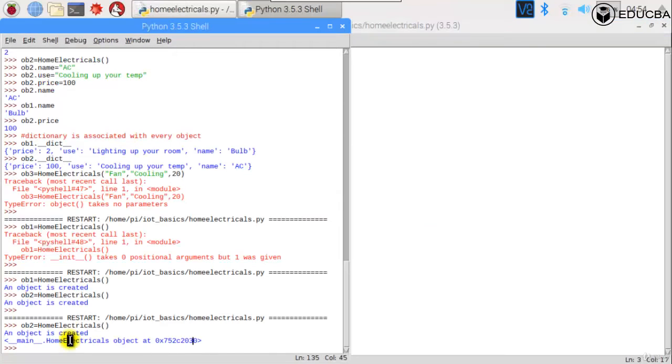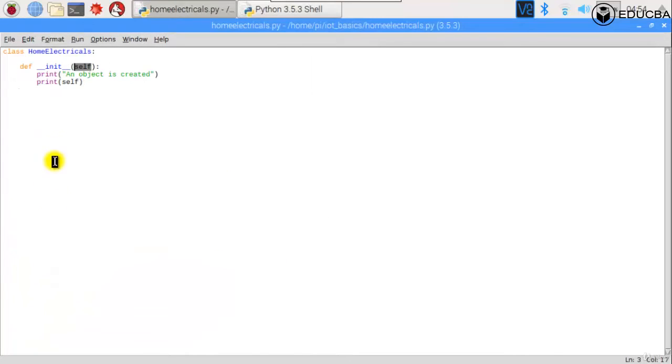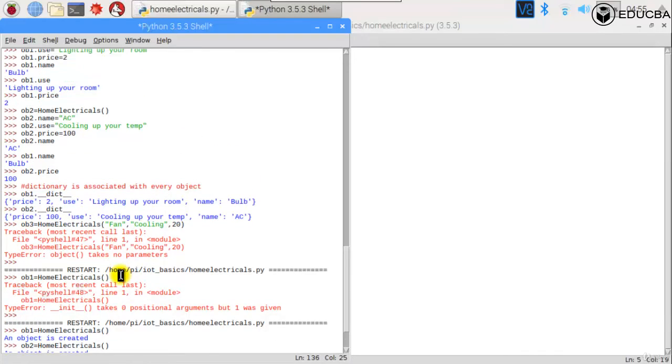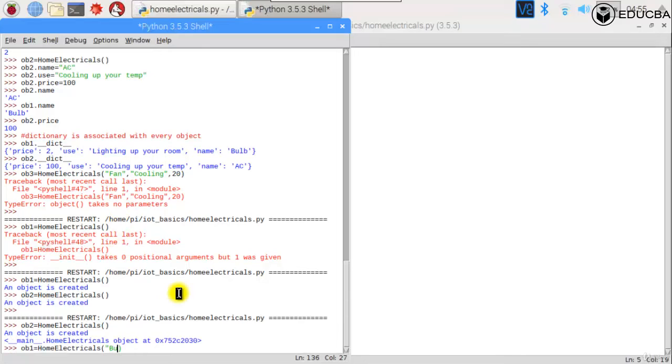Now comes the question. This ob1, which is passed over here, needs to be given a particular attribute. Let's say, for example, when I create ob1, instead of just calling it like this, I want to pass what ob1 is. What did I create ob1 as? A bulb. It is used for lighting.